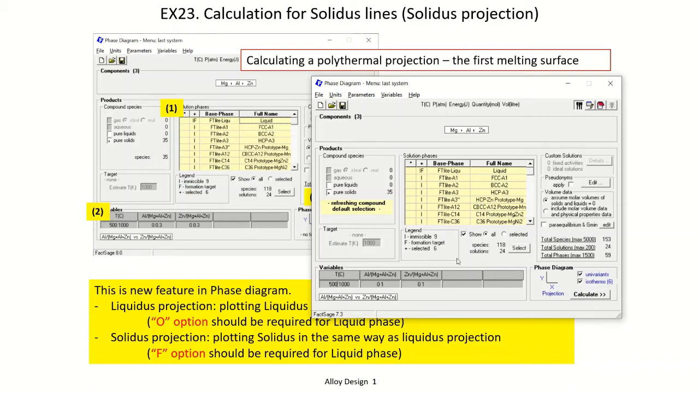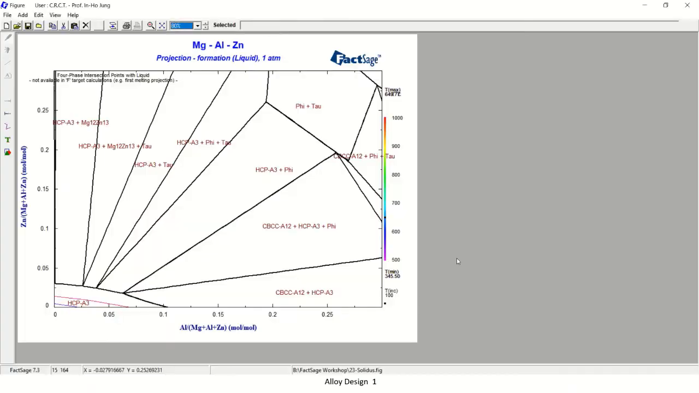The calculation for this particular system actually takes a lot of time on my computer, so I have already prepared the results for it. This is the Solidus projection or the first melting surface that we get.